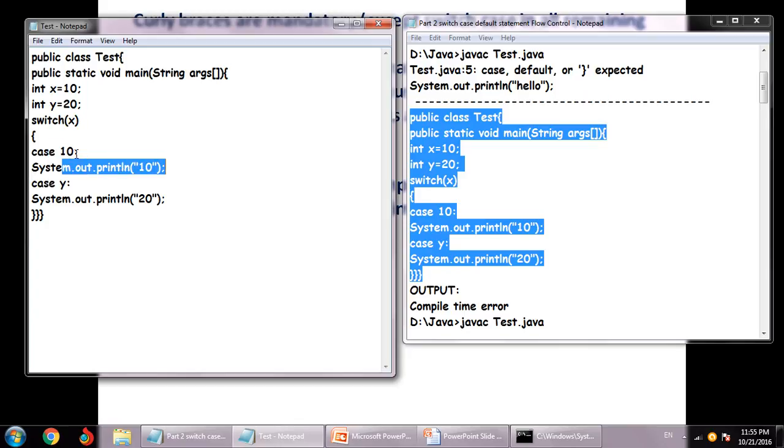Remember, these colons are necessary. This is part of the syntax that we must type in order to avoid the compile time errors, or the syntax errors, in other words. Now in the next case, we have case y over here, right? This y is a variable, because this is not a constant. y is a variable over here. It has the tendency to change. It has the capability to change. That's why this is not a compile time constant, and the compiler is going to flag the error stating that it is not a compile time constant.